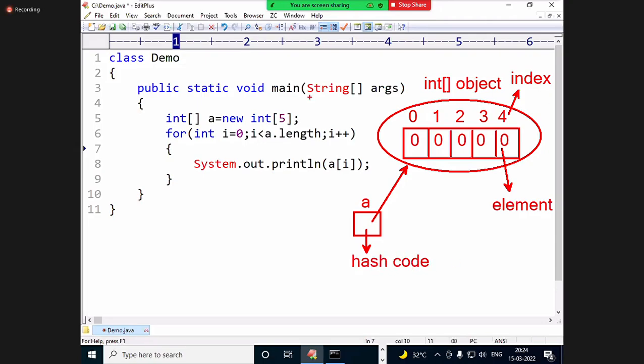Okay, that is stored. Now, first i value is 0. 0 less than 5, true; length automatically takes the size. a[0], this 0 is printed. Later i becomes 1. 1 less than 5, true. a[1], this 0 is printed. a[2], like this 0, 0, 0. All zeros are printed.